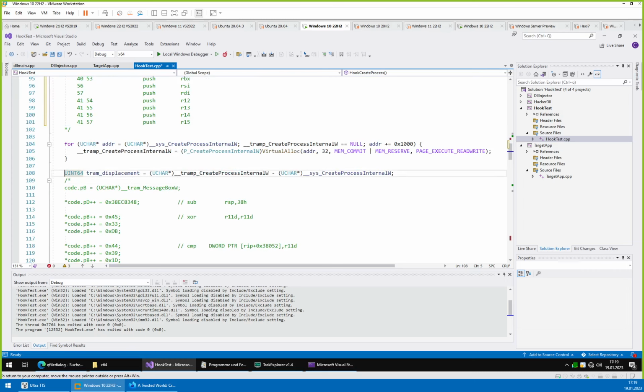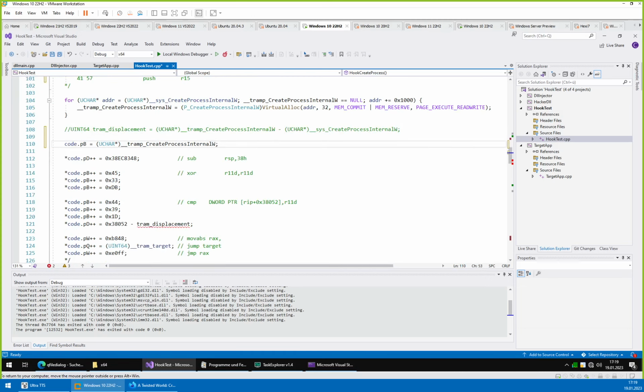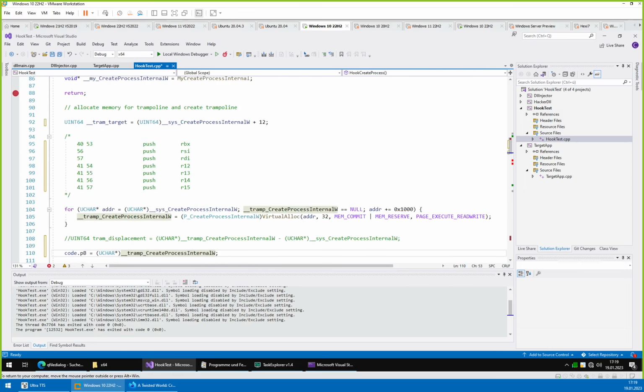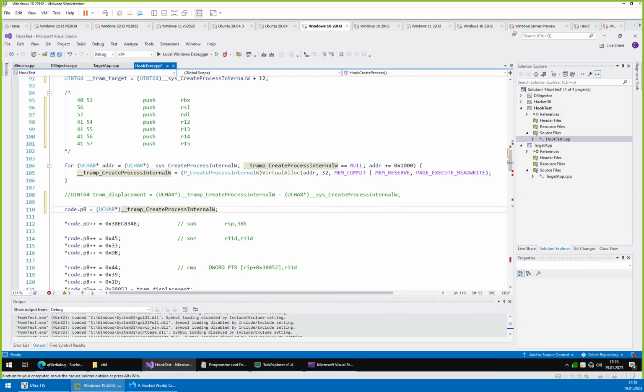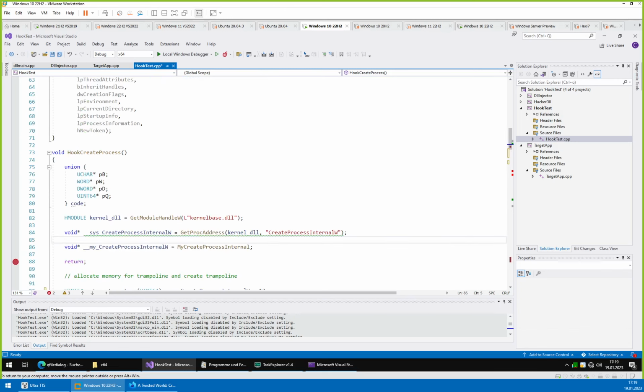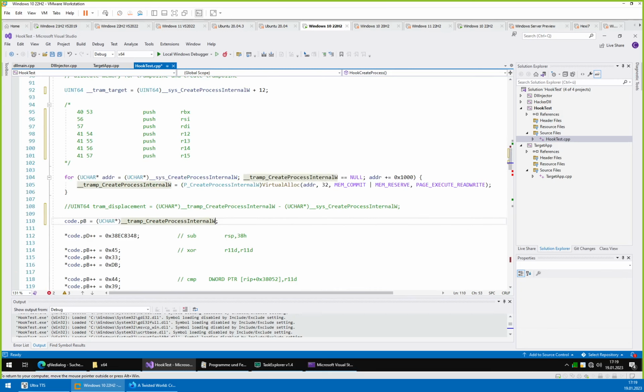Yes, and we will not need the displacement thingy. We need, however, the trampoline address, and two maybe. Yeah, okay. Let's start it here with a v 4340.